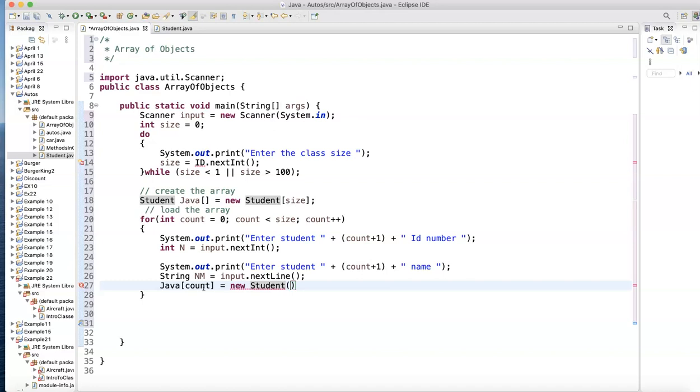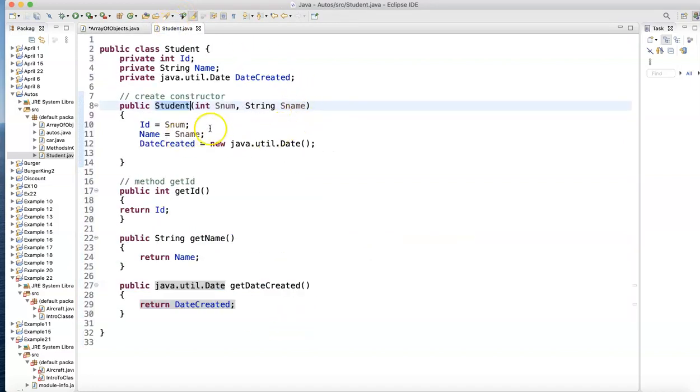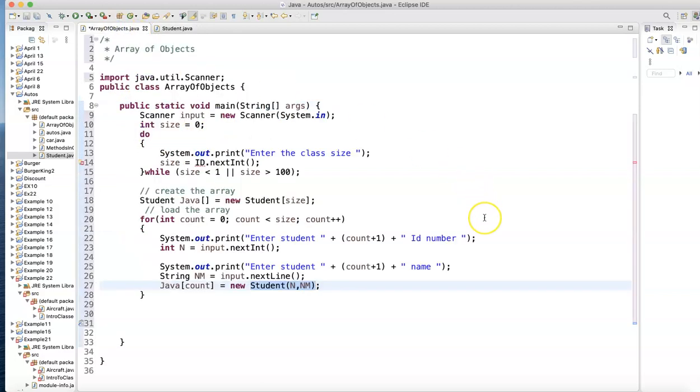and that constructor expects me to send two things. The first one is the ID number, which I use the letter N, and the second one is the name of the student. So once Java sees this line, it takes the student number and the name, and it goes to this guy. It puts the number in SNAME and the name here, and it says assign them to these variables. There's one little problem here. I'm going to run it and show you what the problem is.